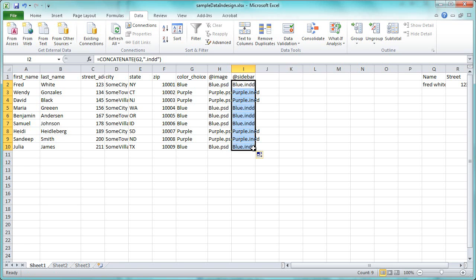Now when you're creating your images, what makes it a lot easier is if you create your images and save them all in the same location where you're going to save your InDesign file at. If you save all your images in the same location as the InDesign file, this is all you have to do to create your references to the images. But if you create your images in another location, you're going to have to do a little bit more.